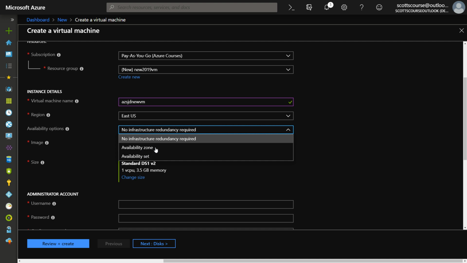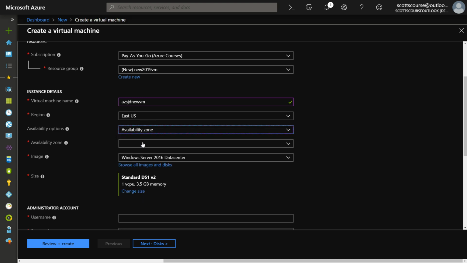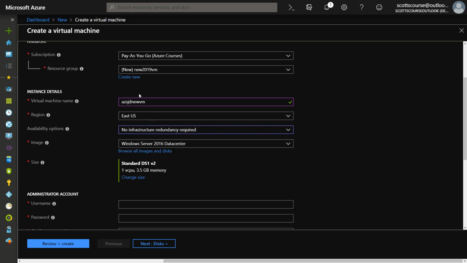For an availability zone, it actually increases the availability of your application because you get to actually define in which data center within this region you can put your virtual machine. So for instance, for East US region, if I choose availability zone, I get 1, 2, and 3 options. So I can put one VM in availability zone 1 and a different VM in availability zone 2, etc. Since we're just creating a single virtual machine, we don't need to choose any availability options.